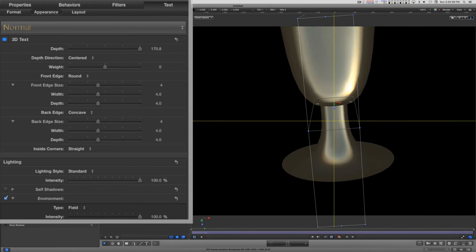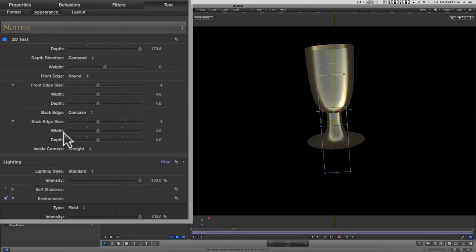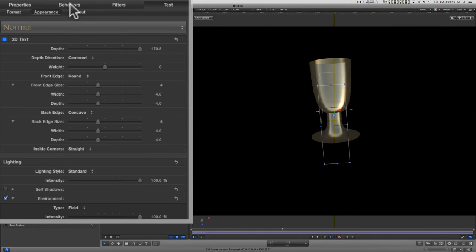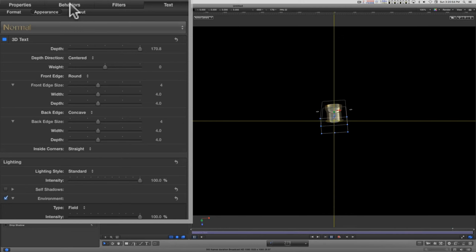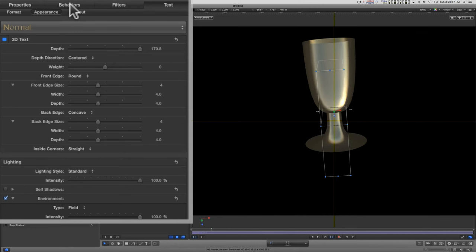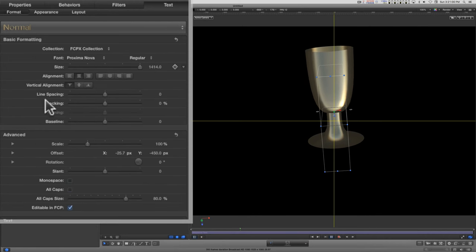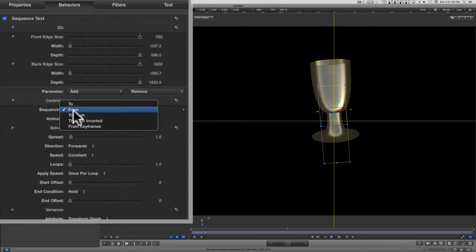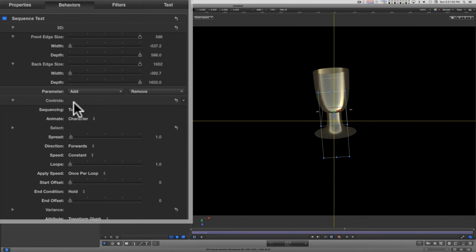Now, when you're messing around with a sequence text behavior, you'll notice that the default behavior is to collapse back to your original shape if you've got it set from. If I go to 2, it'll go from your basic starting point and grow into the shape you've designed. Also very cool, but often not exactly what you want to do.